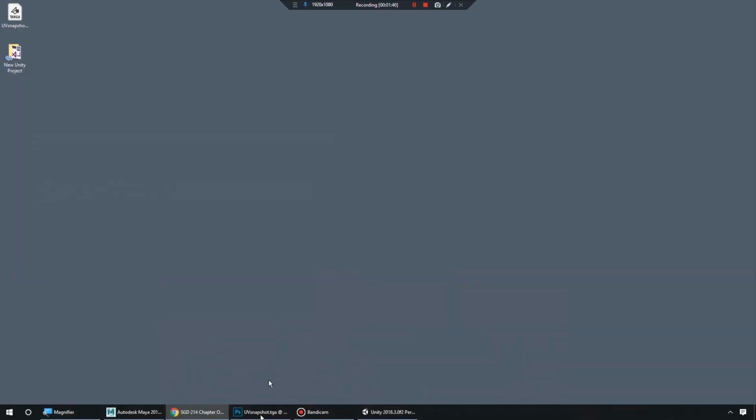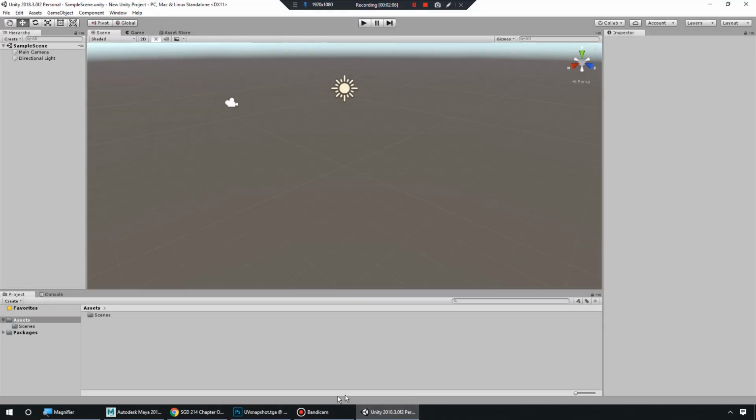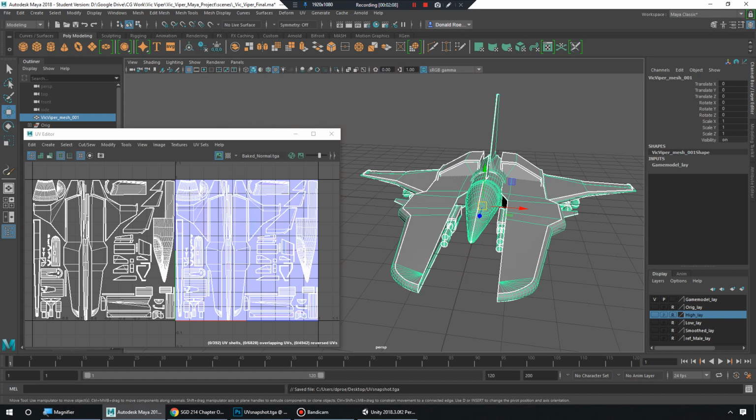And we should have a UV snapshot, something like this. Notice how it's black and white. It doesn't look very user-friendly right now. Whenever we set up our textures inside of Photoshop and Quixel, we'll see how we can get this UV snapshot working for us a little bit better. All right, but that's basically what we need right now, just a targa file, a TGA file of our UV snapshot. So that's perfect. Let's go back into Maya and let's continue.